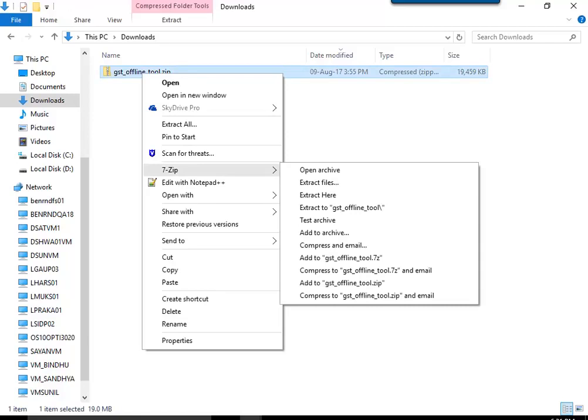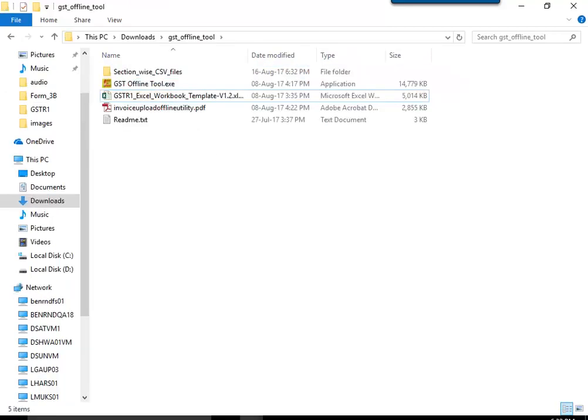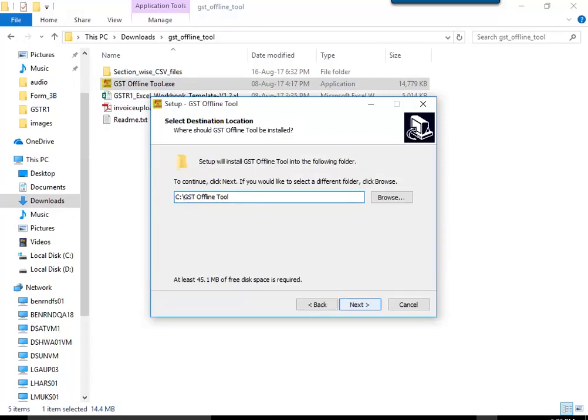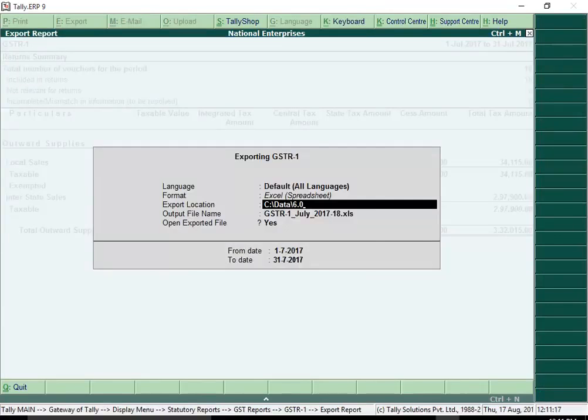Extract and install the GST Returns offline tool that will help you create the offline returns JSON file for upload on the GST portal. To export the returns, click the E-Return button in the GSTR1 report. Enter the location in the Export Location field and accept.